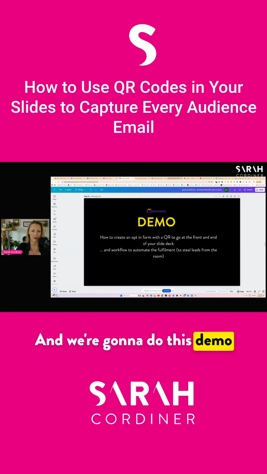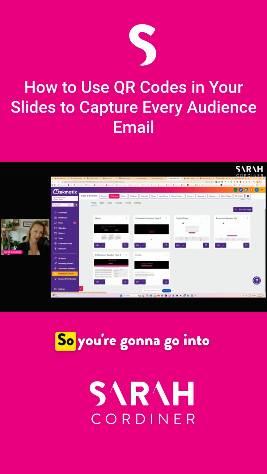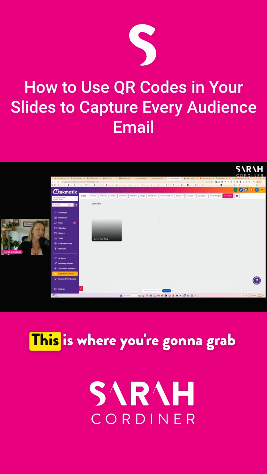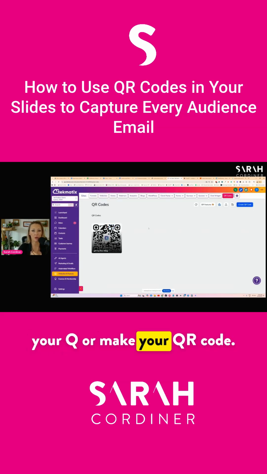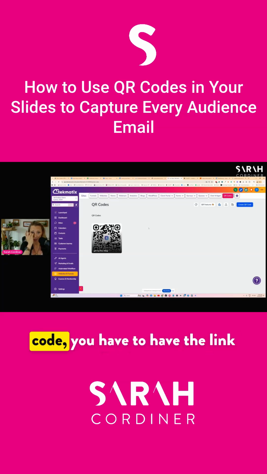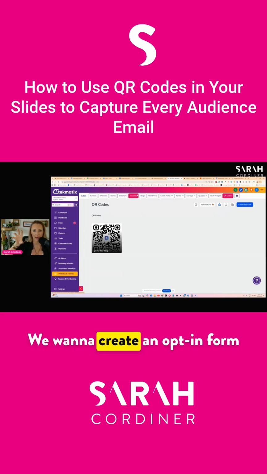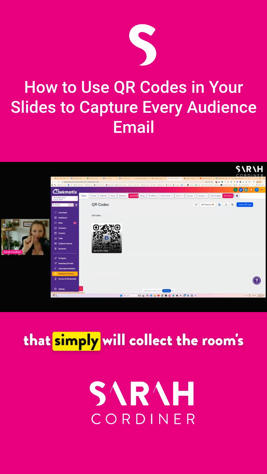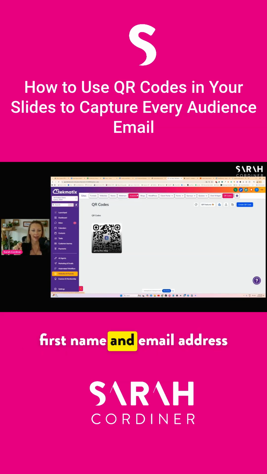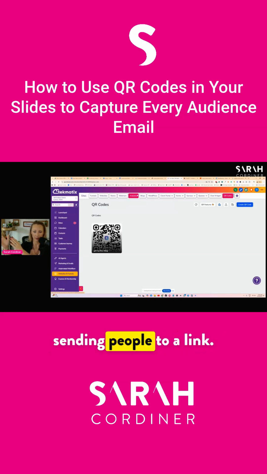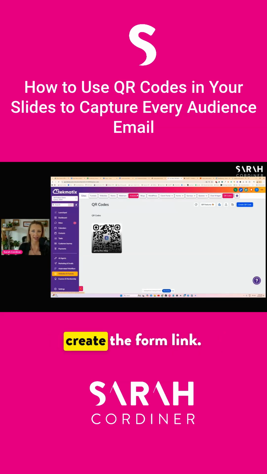And we're going to do this demo using Techmatics really fast. So you're going to go into Websites and Funnels, and over on the top right-hand corner, you have QR codes. This is where you're going to make your QR code. But before you can do your QR code, you have to have the link that QR code is sending them to. So what we want to do is create an opt-in form that simply will collect the room's first name and email address when they scan that QR code. A QR code is just a way of sending people to a link. So first we have to create the form link.